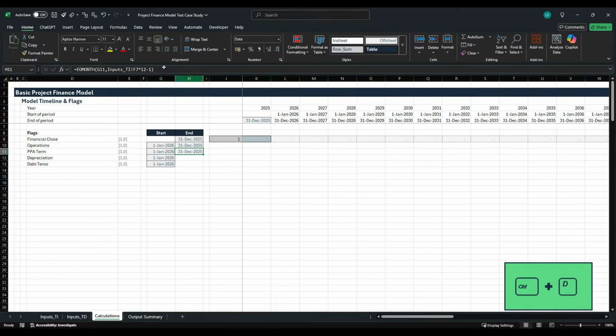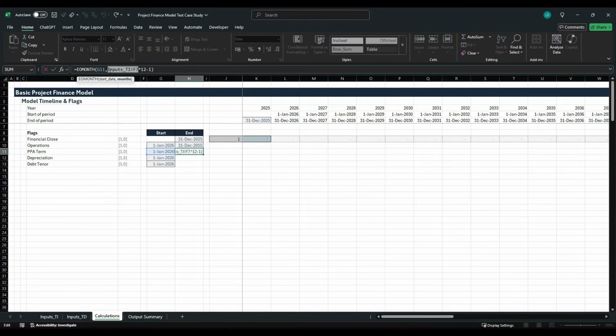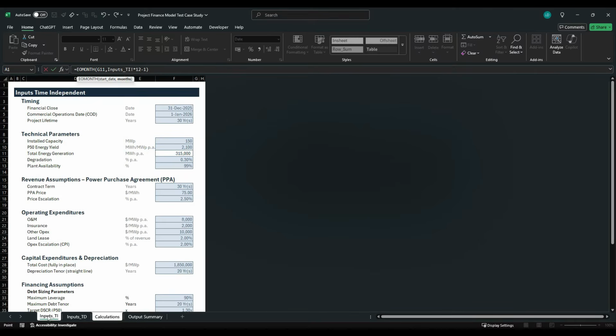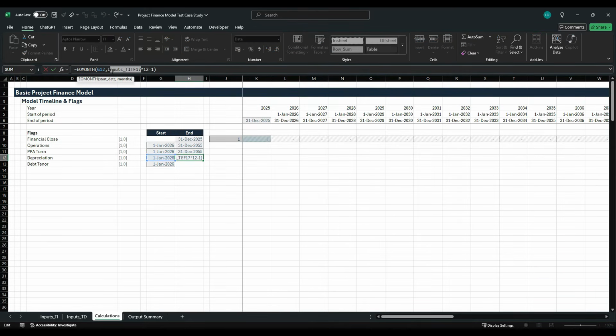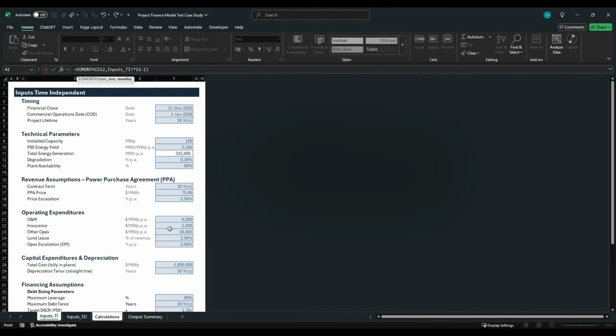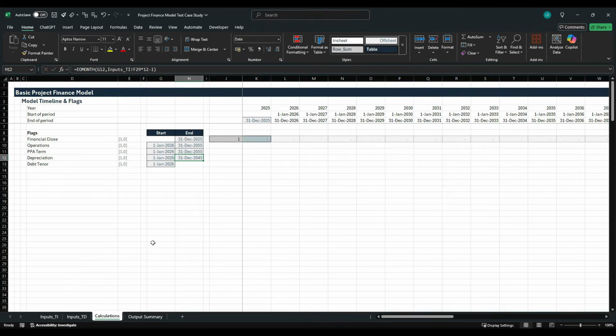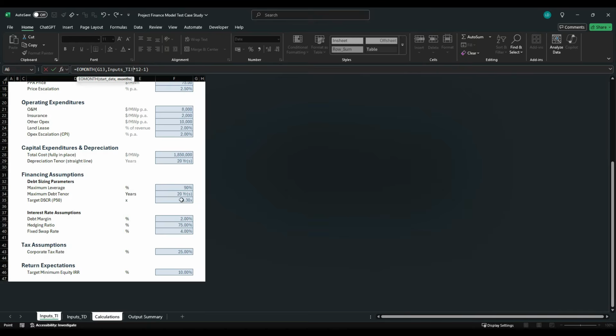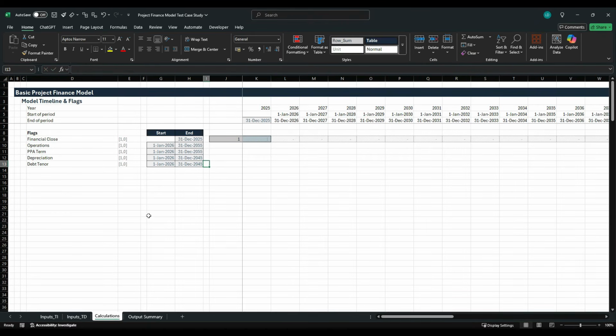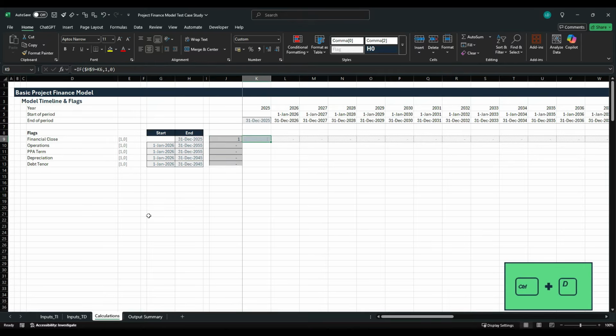Let's drag this down for the PPA term. And let's just replace this one with our PPA term in years. That is also 30 years. Hit enter. Let's do the same for our depreciation tenor. That is down here. Hit enter. Control D. And for our debt tenor, that's right here. Hit enter. Pull down our row totals.